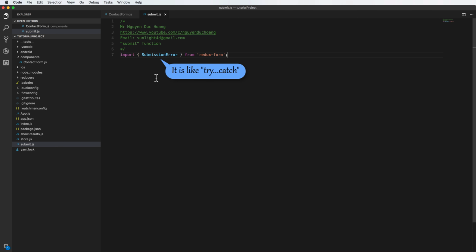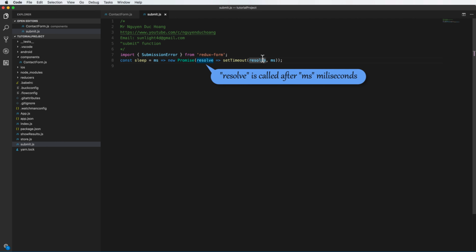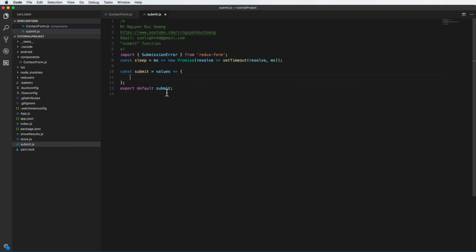Inside this we have to import the submission error. It is like try catch in some other programming languages. The function here means that the resolver is the task. It is called after ms milliseconds. So after ms milliseconds, it will run the resolver, and this is the submit function.